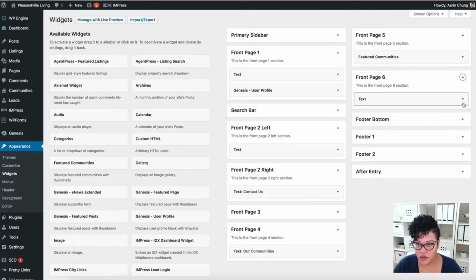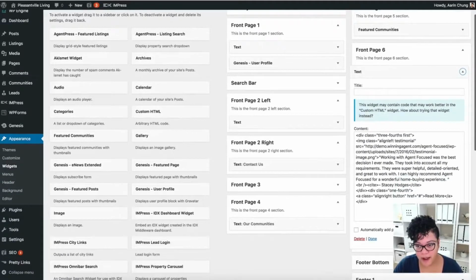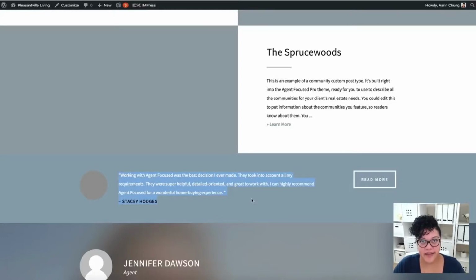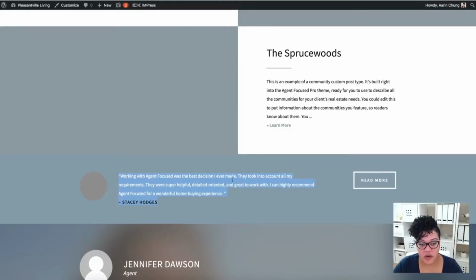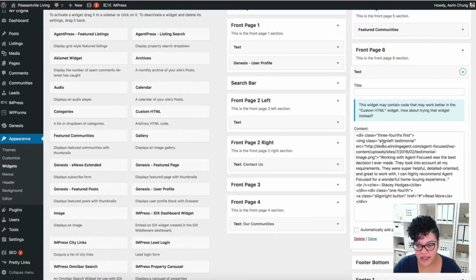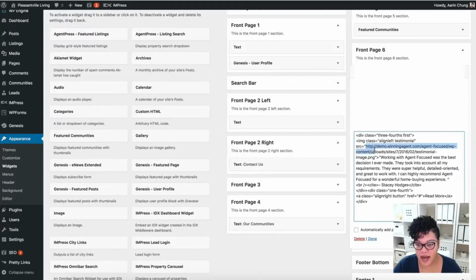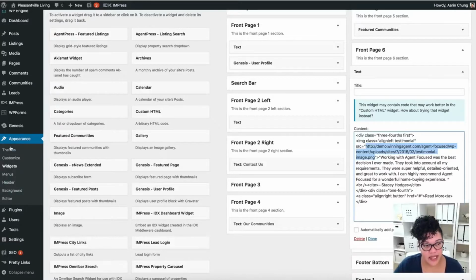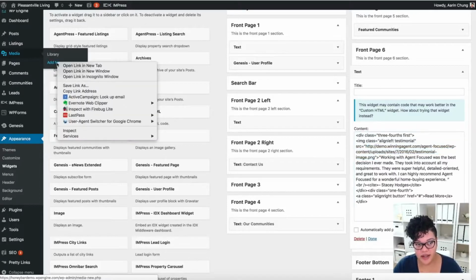So let's go to front page 6, review. Okay, so you can put a review right here of anything that you'd like, or you can change this into just a simple text piece or whatever you'd like. It's totally up to you. So for now, I'm just going to keep this as a review here, and you can upload a little picture of the person. We'll actually change this right here. So in order to do that, let's go ahead and go to media. So I'm just going to open this in a new tab. So I'm going to right click and click new tab.